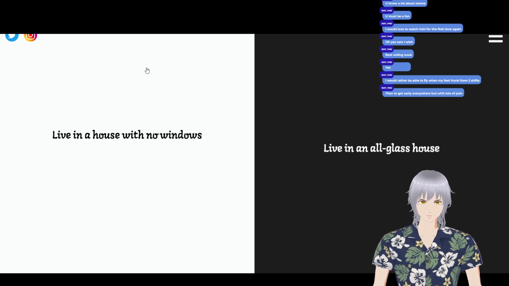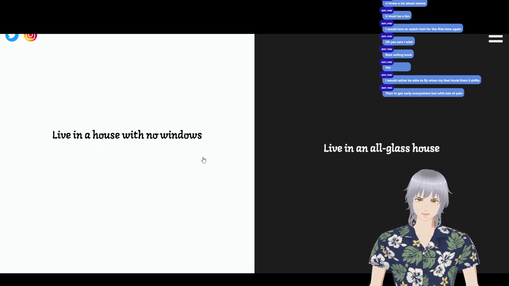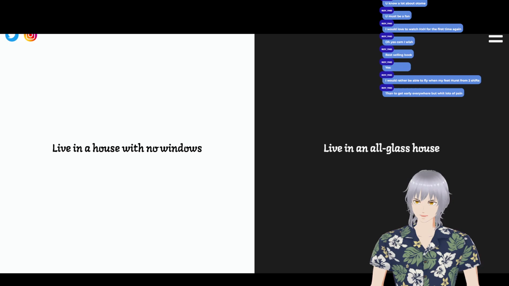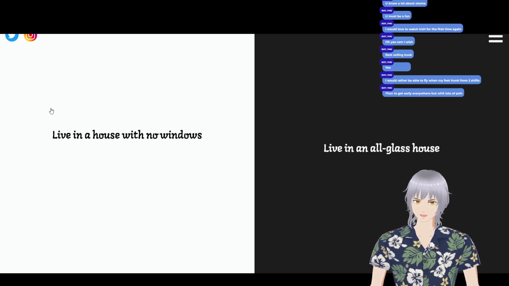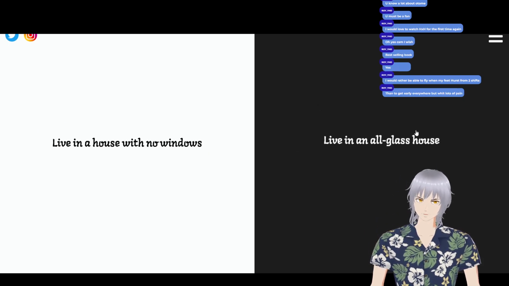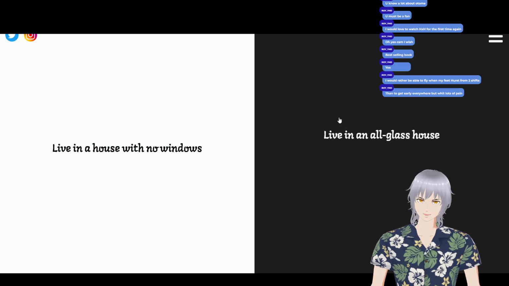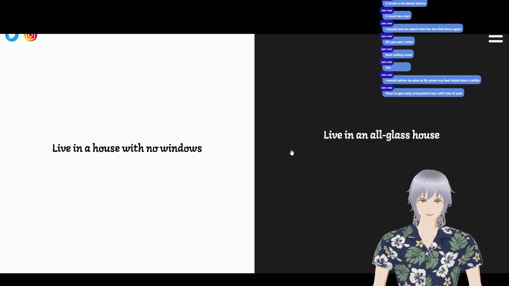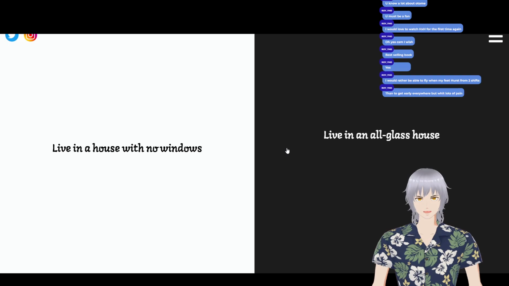Live in a house with no windows, or live in an all glass house. Oh God. Living in a house with no windows is not terrible because you can still go outside, right? It might suck because you don't get natural light, but you can still go outside and experience sunlight. But if you live in an all glass house, there's not really an adequate comparison here. There's no place you can go to be secluded from everyone else, because sunlight's nice and all, but you still need some amount of privacy. All glass houses would quite literally be terrible.